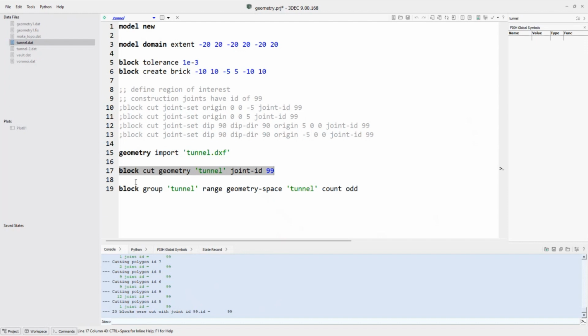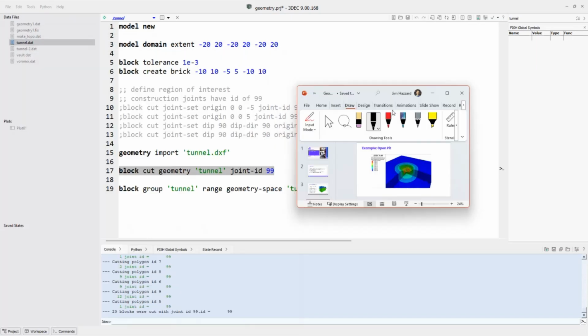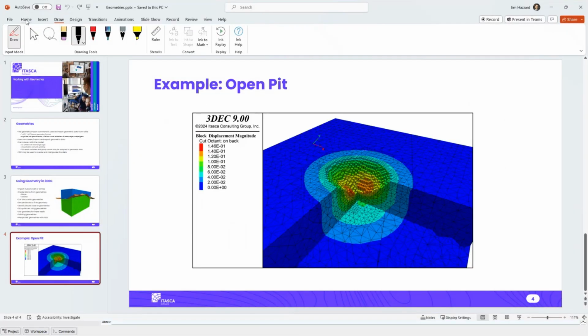But you can imagine in many cases, it's more complicated than that. And so what you want to do is find all the blocks that are inside of that geometry. And so we use this range geometry space, and I'll show this again in other examples, but this is the first time you've seen it. So I'm going to give the blocks a group name, tunnel. Range geometry space, tunnel, again, using the name of the geometry that I imported. And then I give this keyword, count odd. Now, this is a little bit not intuitive. I'm going to go back to PowerPoint here so that I can draw what's happening and what this count odd actually means. So if I put my PowerPoint here, and let's just make a blank screen.